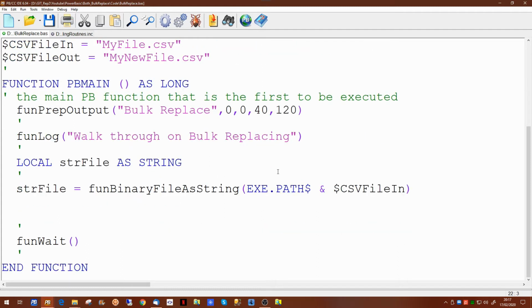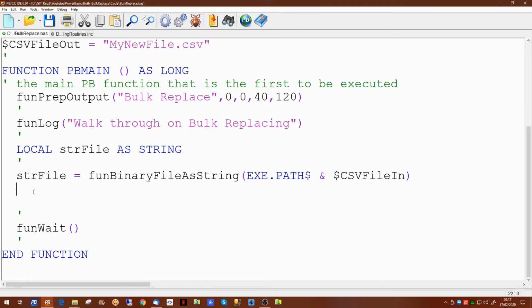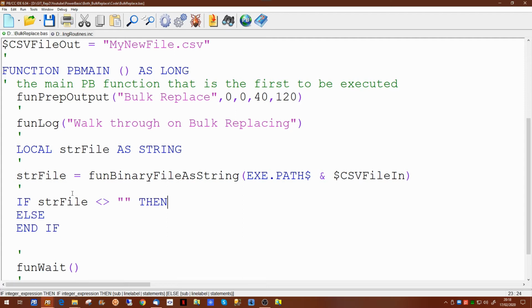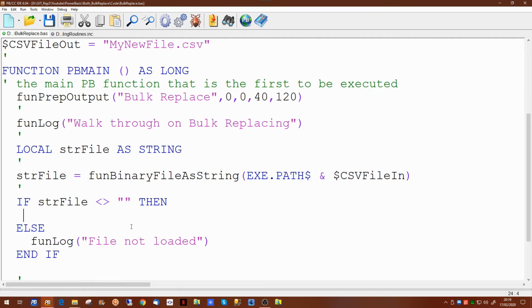So if this function works, and we'll define this function in a moment, it's going to give us data inside the strfile string variable. So on our next line of code, we'll want to test to make sure that this variable has indeed been populated. If the strfile variable is empty, then we have not succeeded in loading our file, and we'll put a small message out to the console just to let us know. If we have loaded the file successfully, we can put a message out to our console.